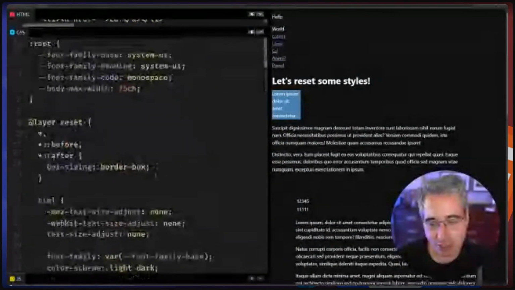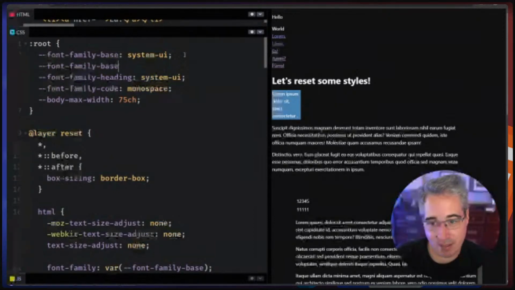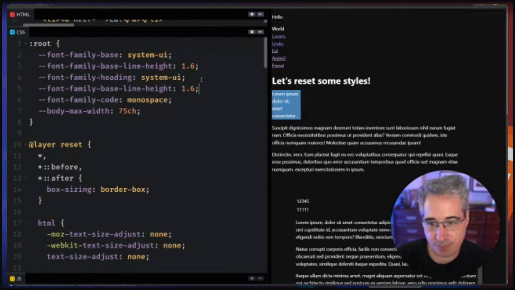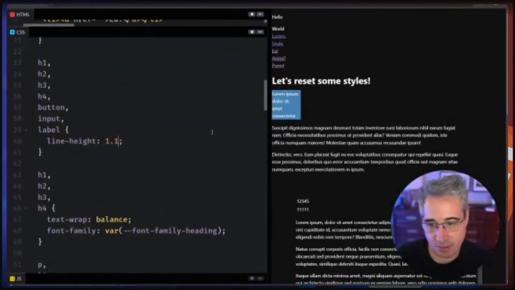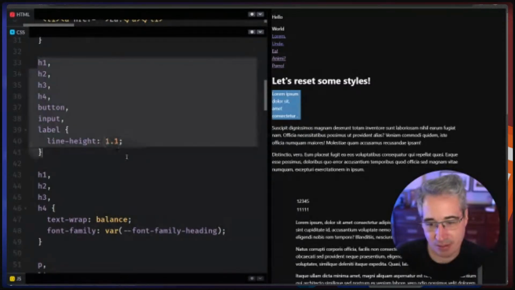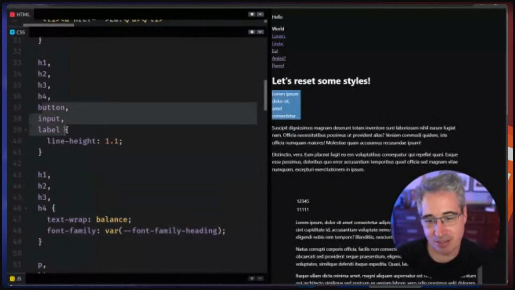That makes sense. So I don't know, should the line height and font family be here too? Probably, right? Font family base, line height. Do we do the whole thing? 1.6. And then heading line height. I'm curious if we do it here or if I do it here. But the buttons and inputs and stuff, you generally want that on there. I'm going to put it here.